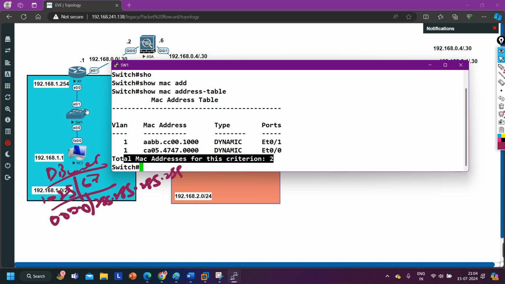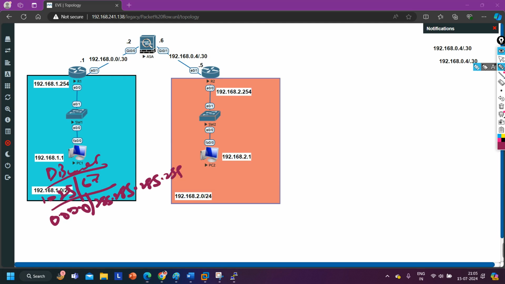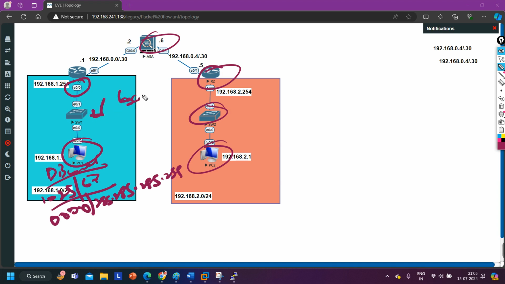Later also you will have only 2 entries in the MAC address table. The reason: only 2 devices are connected with this switch. Am I right? Because this switch is not going to learn the MAC address of this PC or this switch, this router, ASA firewall. This switch is going to learn either the MAC address of the router or this PC. So switch is a layer 2 device, right? For LAN communication. Okay.